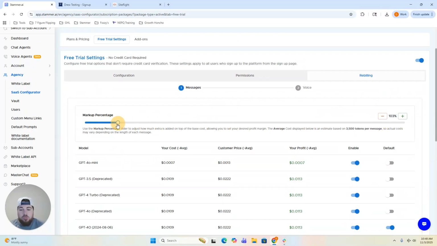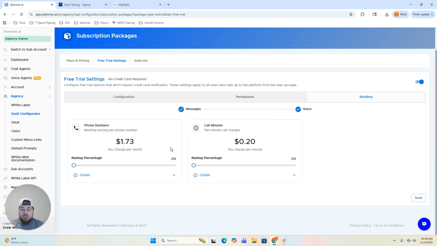Most clients will do somewhere around 100%, but 200 to 300% is common as well. Lastly is voice. So you have different options for the phone number rebilling.